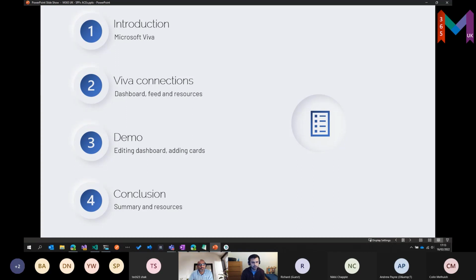And then we'll go into a demo in which we'll see how we can edit the dashboard in your tenant and add some cards to it, which are nothing but the adaptive cards that we'll see later. And finally, we'll conclude with some summary and resources.